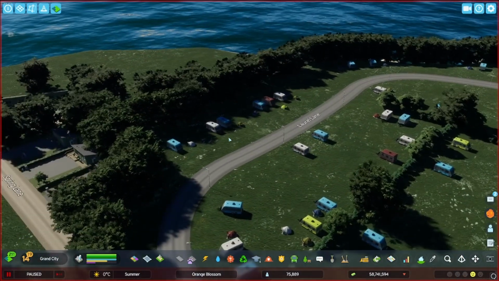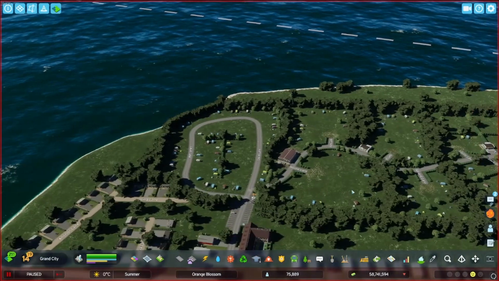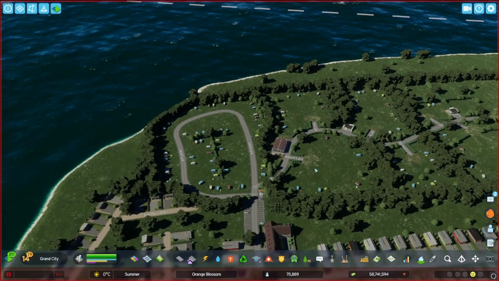So yeah, super happy that I took the time to go in and do that. So yeah, if you don't have this colour mod, go in and get it.